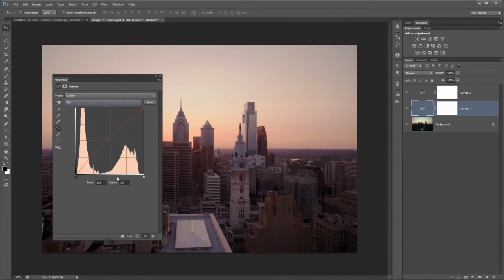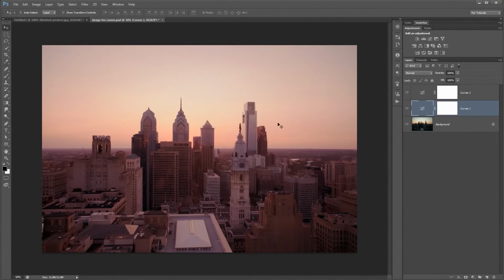I'm going to go back to the red. We need to add a little bit more red to this image. How do we want to do this? Maybe more red to the shadows. There we go. Something like that. And we can close our curves adjustment.